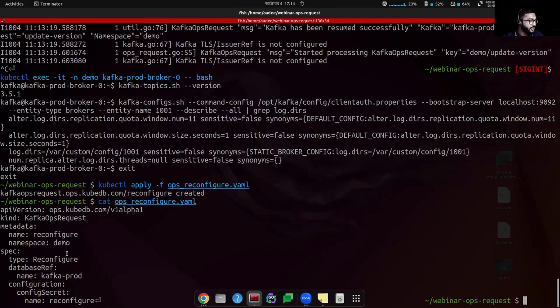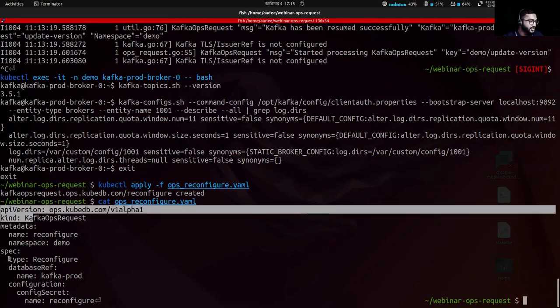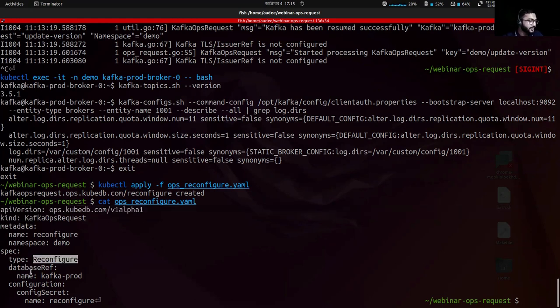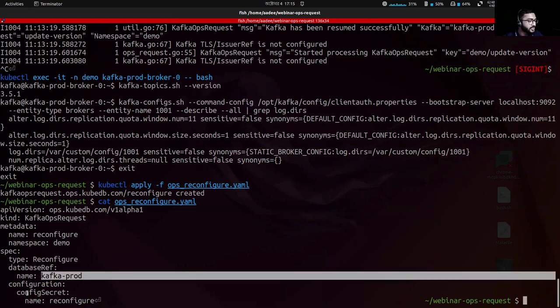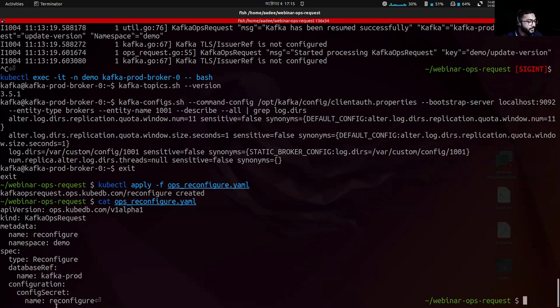In the CRD, you can see the API version and the type meta, object meta, and spec section. The previous one was updated version, and now it is reconfigured. The database reference is the same database we are referring to. And the config secret is the secret we are using for reconfigure.